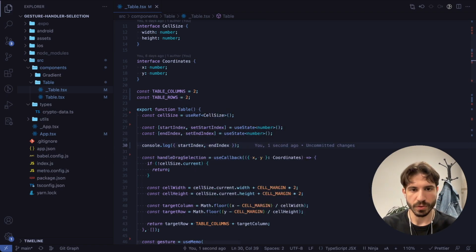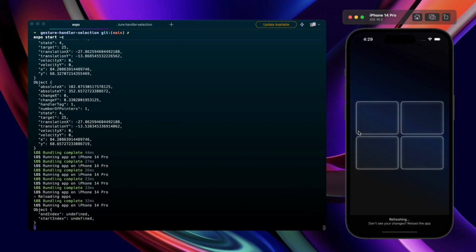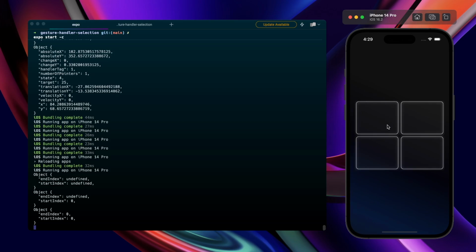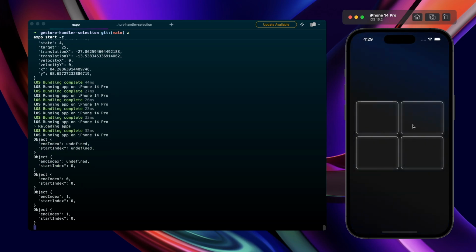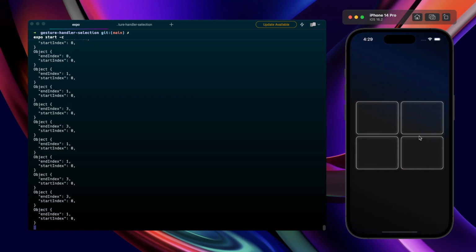And let's go over to our terminal, so we can refresh the app. And look at that. End index is 1, start index is 0. And as we move across from cell to cell, we see the selections change.